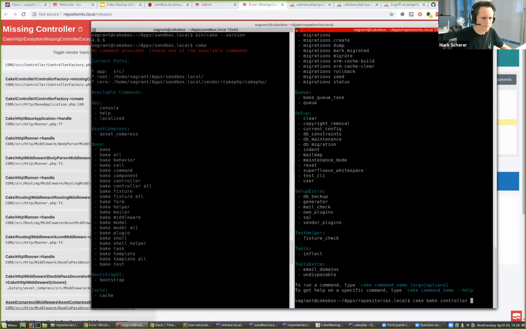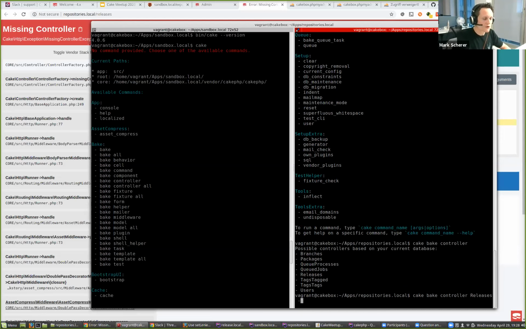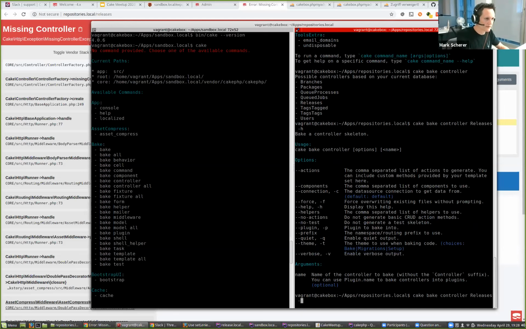Actually, if you don't know, you can just type this and it should actually give you the options, which in this case would be releases, because that's what's missing. And if you still don't know what theme to use, you can type -h help, and you can see there is bake, migrations, and I have the setup thing, which is supposed to add some bootstrap stuff. So I will just try that. So this one.